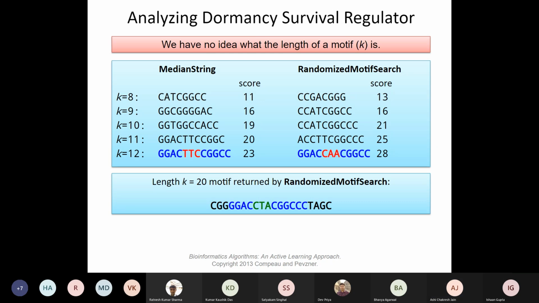There may be. So does anybody remember the runtime of median string? N to the power t, 4 to the power k into t... sorry, the other one. So 4 to the power k, right? Yeah. Ashi said 4 to the power k, right? Yeah. So 4 to the power k, right?